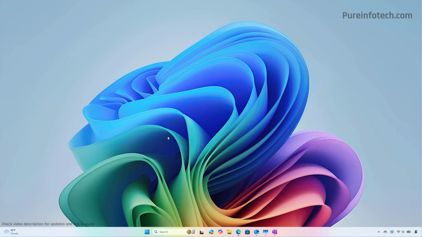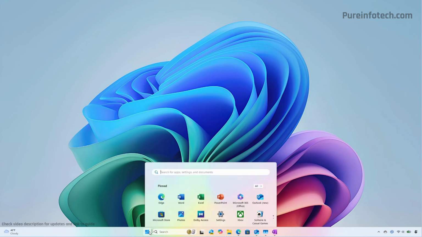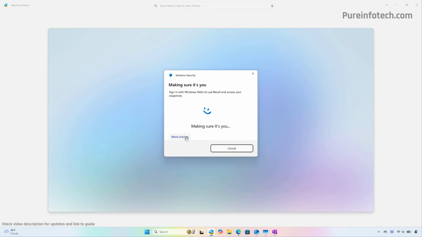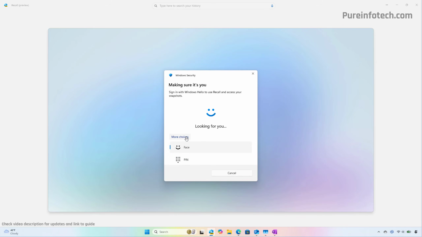If you have a Copilot Plus PC, the Recall app will be pinned to the taskbar, as you can see right here. And you can also find it on the Start menu by just doing a quick search for Recall. Every time that you open the app, you will have to use the Windows Hello experience to authenticate and access your activities.